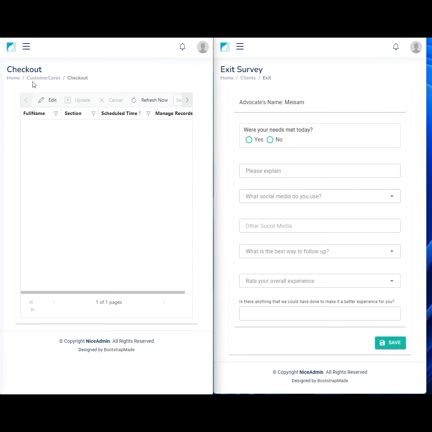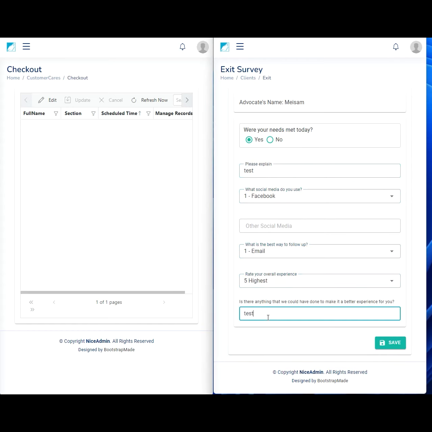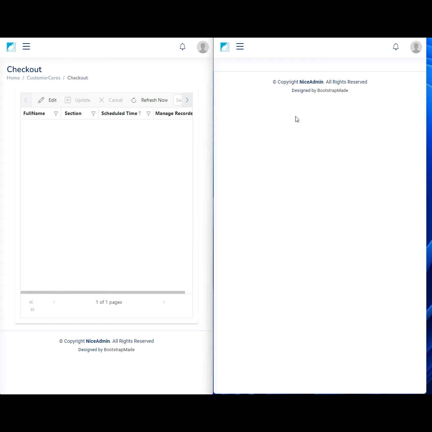Okay, I'm here at the checkout menu, and as you can see, the list is empty, right? It's just because the user didn't fill out the exit survey yet. So she's sitting there and filling out the exit survey. I'm going to do it really fast. Okay, as soon as I fill out the exit survey here, me as a client has nothing to do at this point, right? So now look at the checkout.